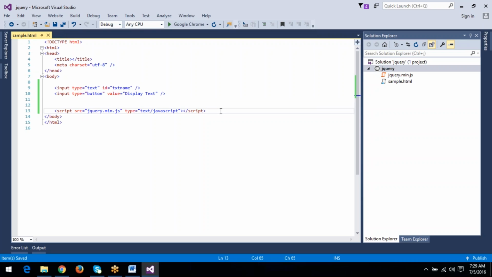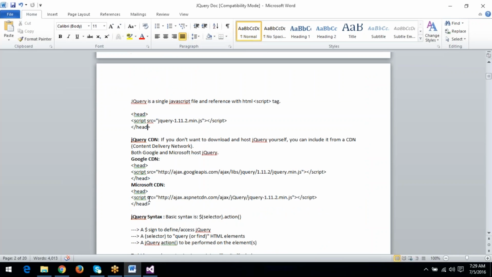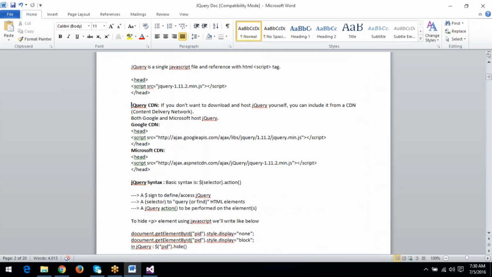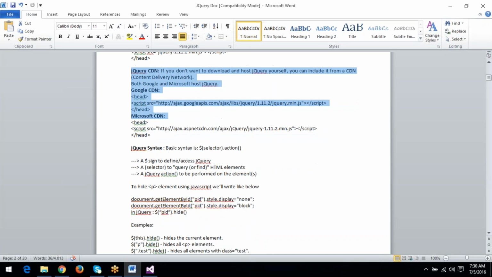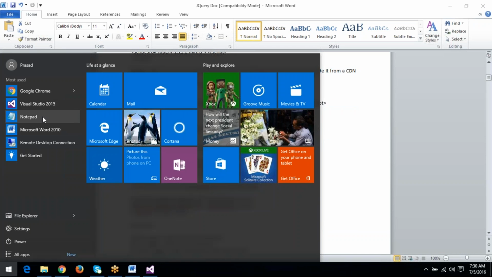So after that, we have to write the JavaScript functionality in jQuery. We can download the jQuery library from Google CDN or Microsoft CDN or jQuery CDN. Next, the basic syntax for jQuery: dollar symbol and selector.